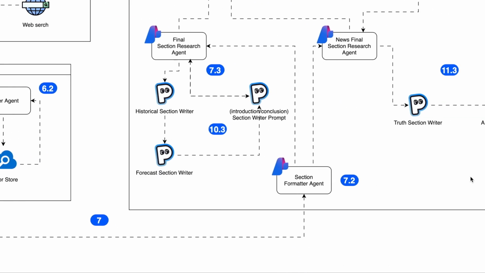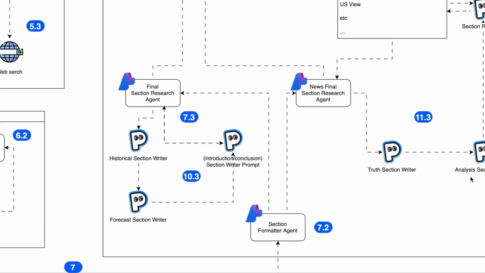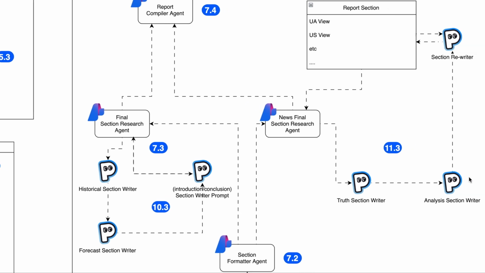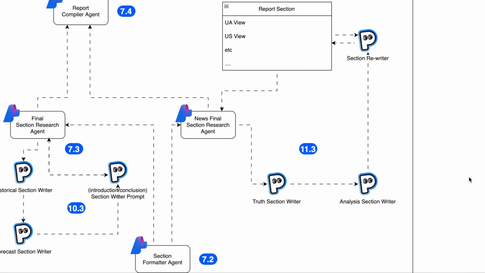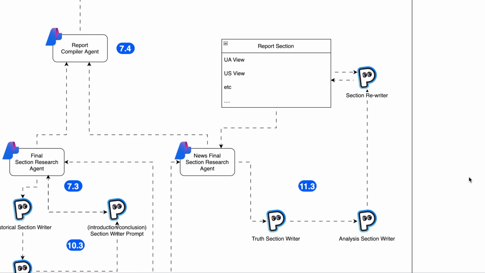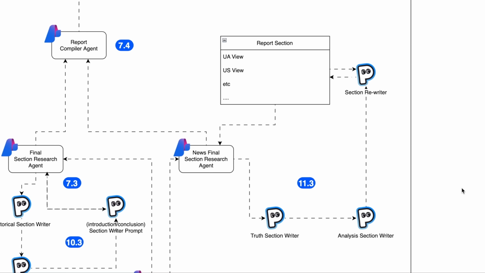Instead of using a simple final research agent, the section formatter agent invokes the news final section research agent. This agent gathers all research sections to build a truth section by extracting common information. Next, it constructs an analysis section and uses both to rewrite the other sections, removing redundant content and retaining only what differs from the truth section. This approach makes the final report easier for readers to analyze.